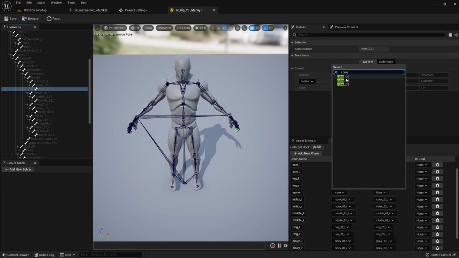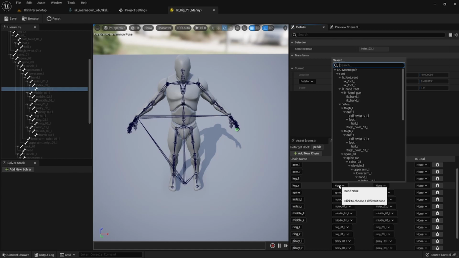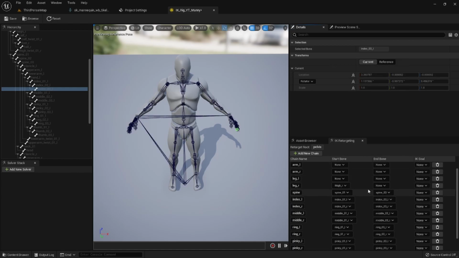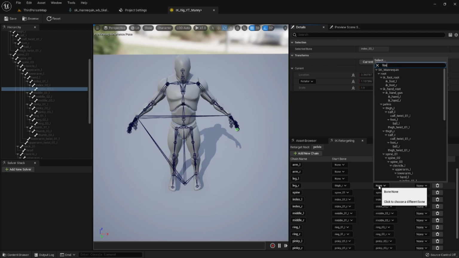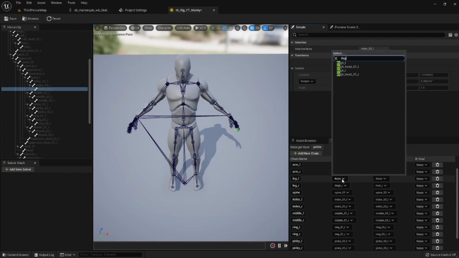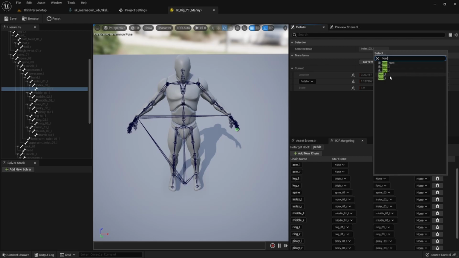For spine, we want to get spine 1, and then we want to get spine 3. For leg R, we want to get thigh R. Then we want to get the foot R. So from the thigh to the foot. And the same thing for the left side, we want to get thigh L, and foot L.